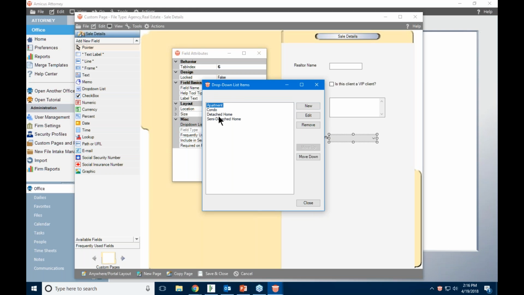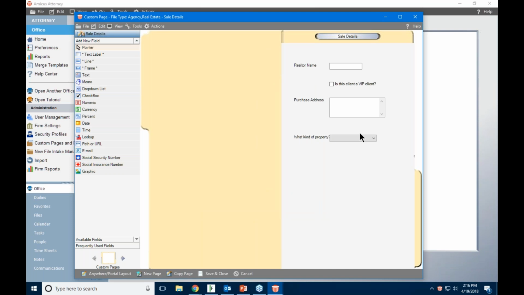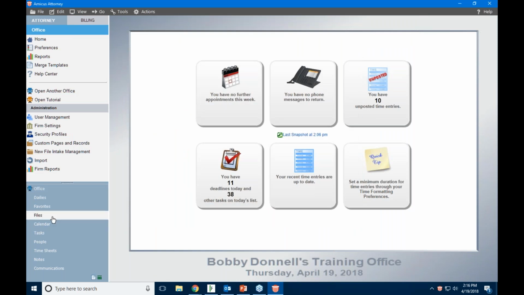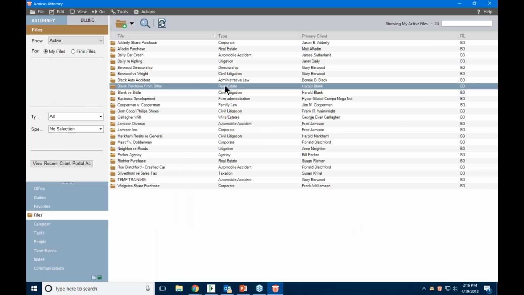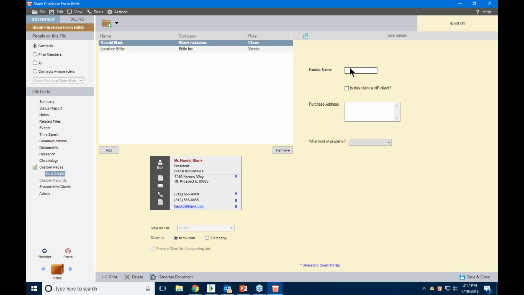We can also reorder this list. So if we want semi-detached home to move to the top of the list, followed by detached home, we can do that. Close and done. Let's go ahead and look at this custom page in action simply by clicking Save and Close. Okay. Let's go back to our files. And within our files, I already have one real estate file. And within my real estate, under custom pages, we now have our fields.